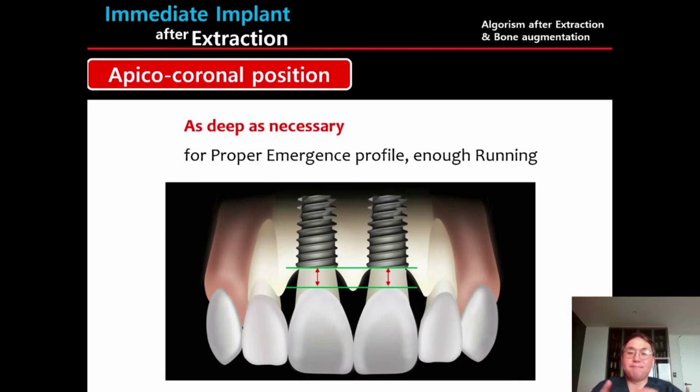So please place implant as deep as necessary to make proper emergence profile of abutment. In this way, by controlling the emergence profile of abutment, this abutment can support the cervical gingiva. So we can maximize aesthetic, pink aesthetic. So deep implant placement is much better than shallow implant placement, especially in the anterior area.